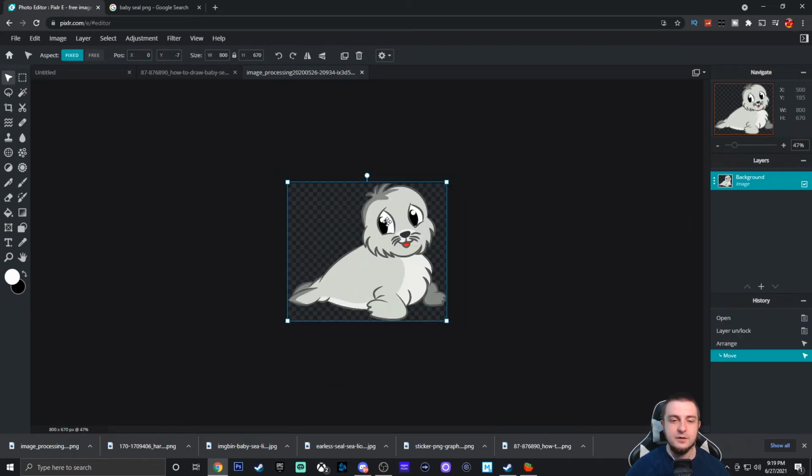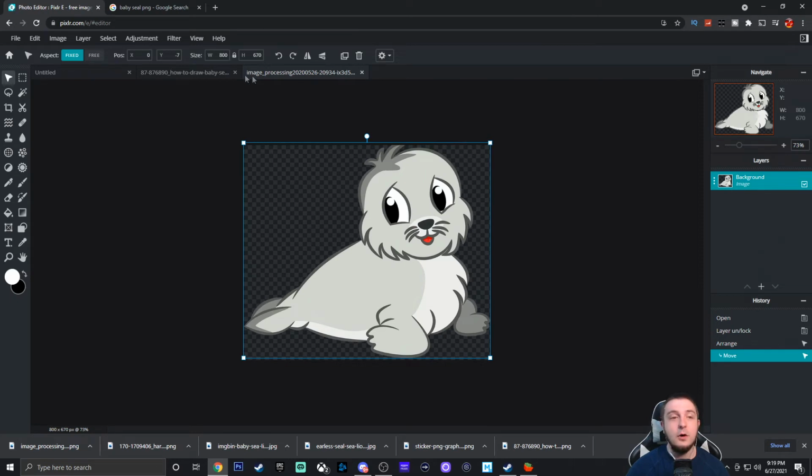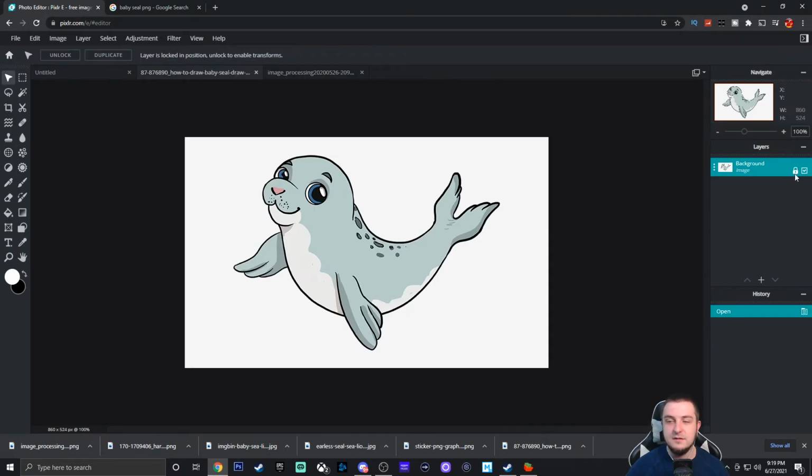So what I'm going to do is, also, when you pull up these, you're going to see this little lock icon. When you see that, don't worry. You can't do anything to the image when it's like that. You're going to have to just double click this and it unlocks the image for you to edit.